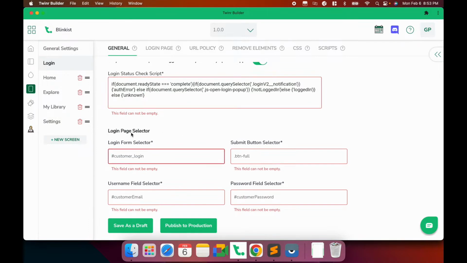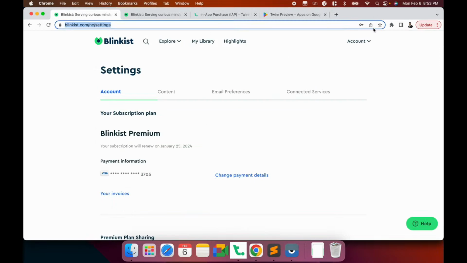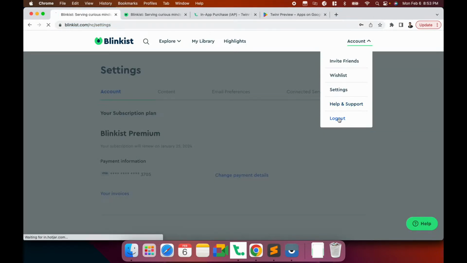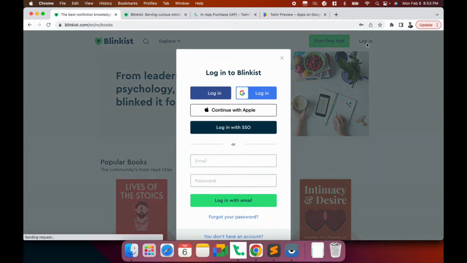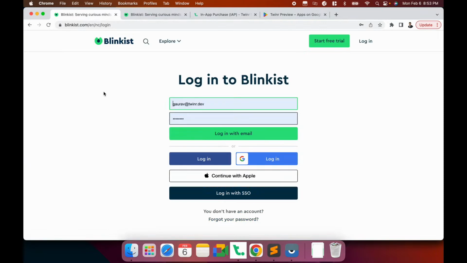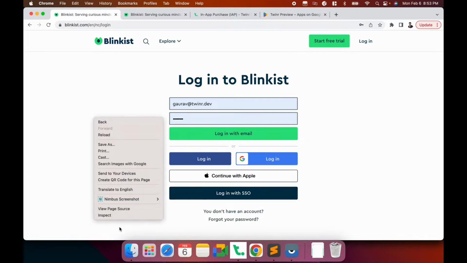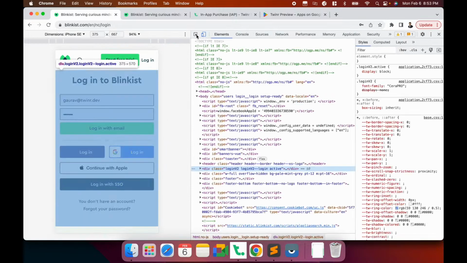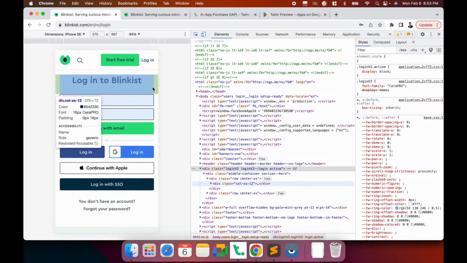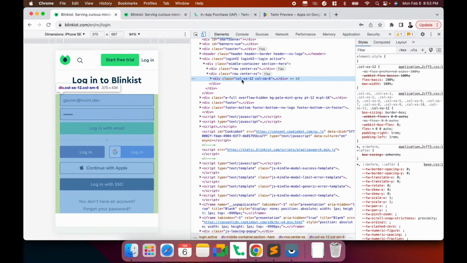Now let's find out the login page selectors. The first one we need to provide is the login form selector, so the login form identifier basically. Let me log out from here as well, and then go to the login screen. If I write /login, yeah, there you go, login screen. So now first of all I need to find the selector for the login form. Let's inspect here, click on this little arrow icon, and then go here to find the form.